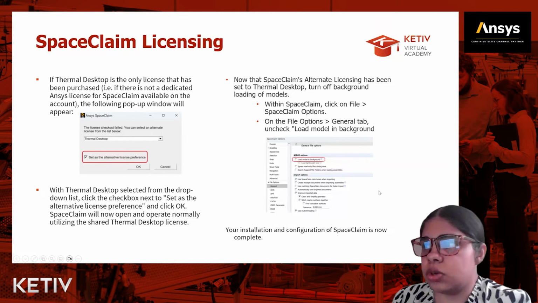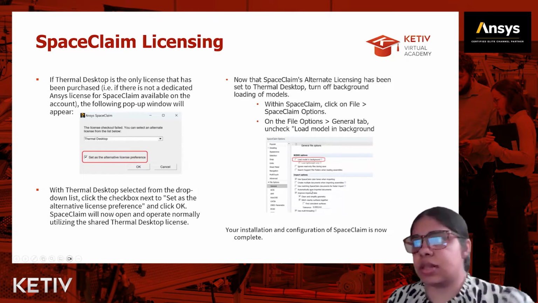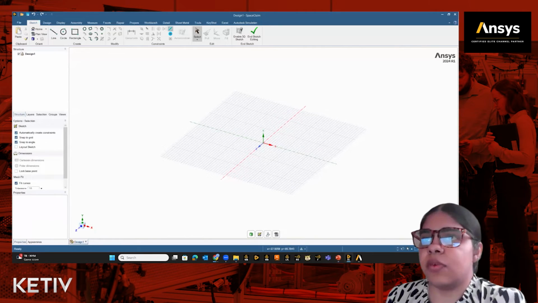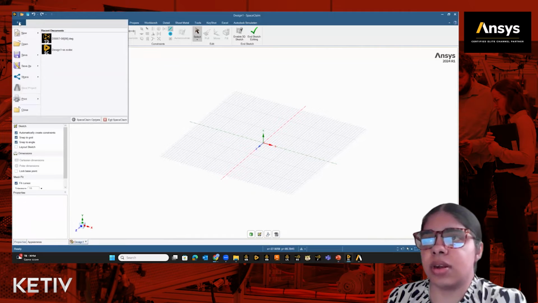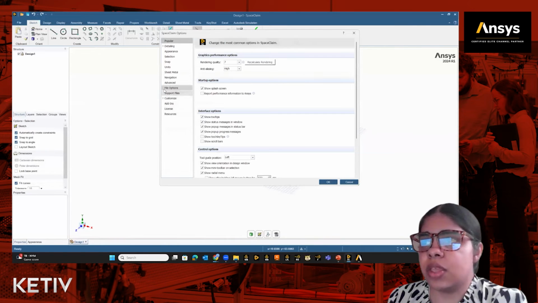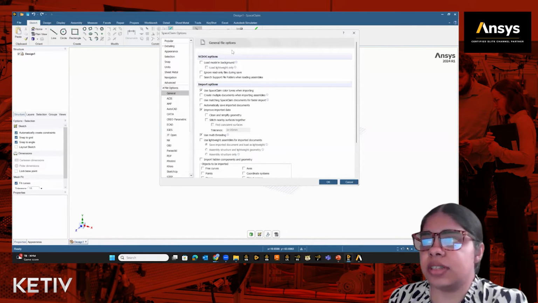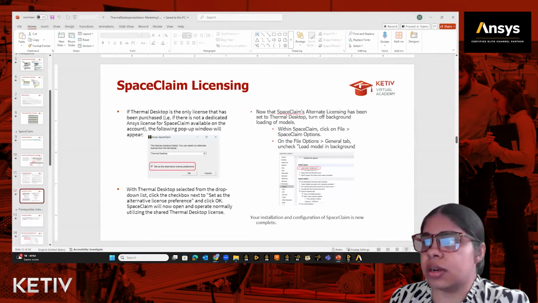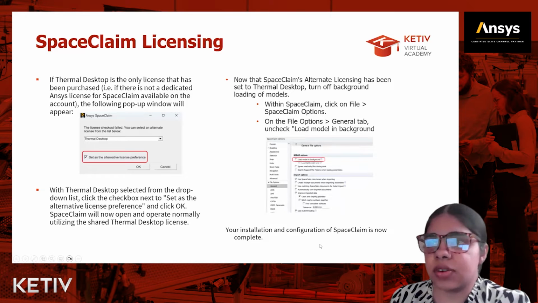The other thing that you would want to do is make some changes to SpaceClaim file options. So let's go ahead and do that. This is SpaceClaim 2024 R1. Once the installation process is complete, just launch the product and come to SpaceClaim options. You can go to File Options, and under General, just make sure that this box, Load Model in Background, is unchecked, and then just hit OK. And once you complete this portion, your SpaceClaim installation and configuration is now complete.